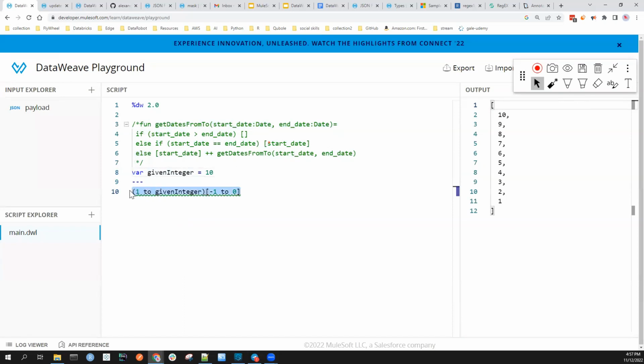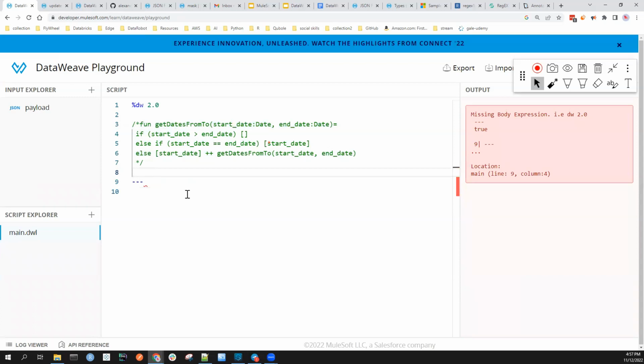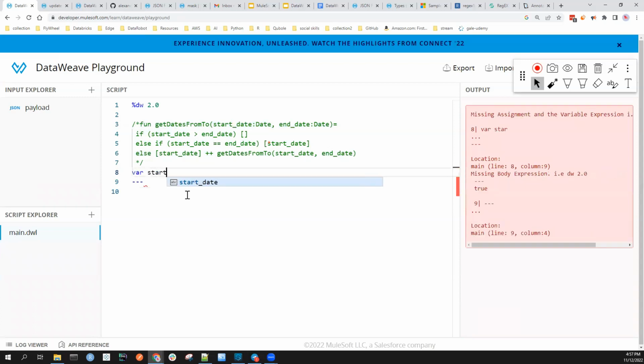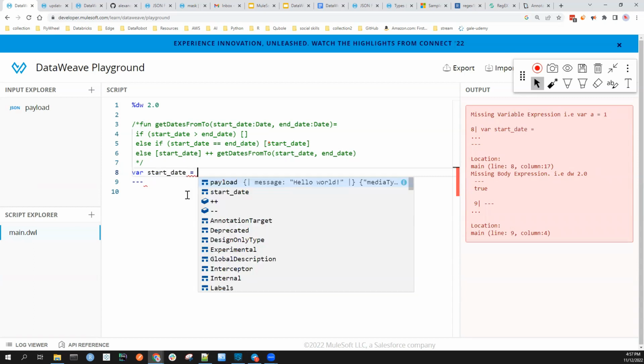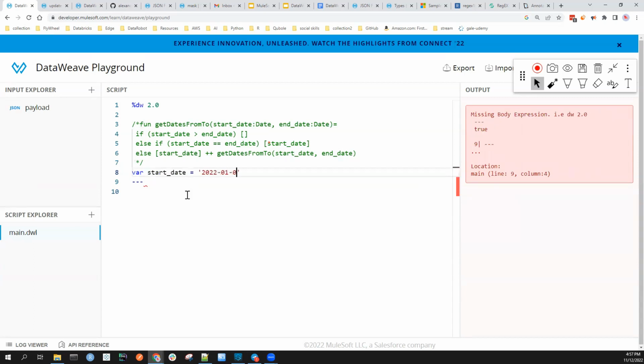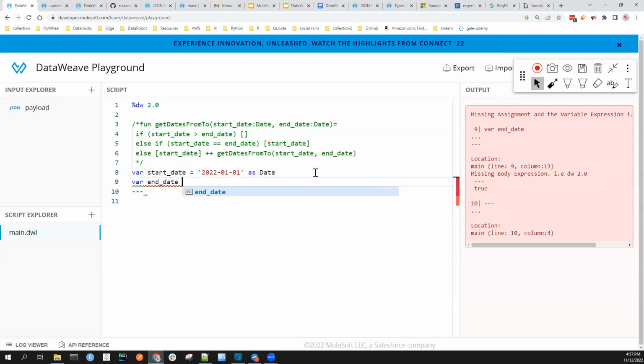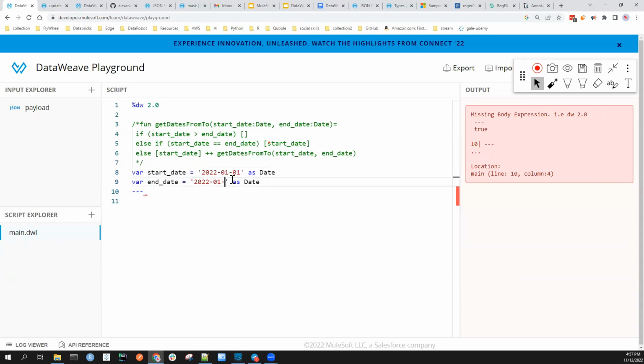But now what I want is, if we have a start date, let's say var start date equals 2020-01-01 as Date, and var end date also. We'll copy this, just make it January 15 of the same month. So it should give us an array of all the dates between the start and the end, inclusive. That's what we want to solve. So what can we do?